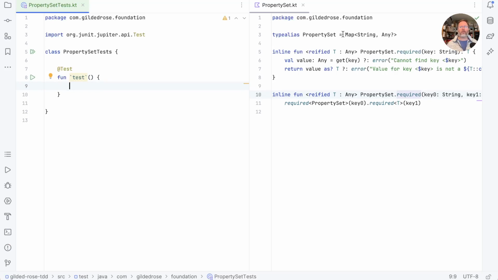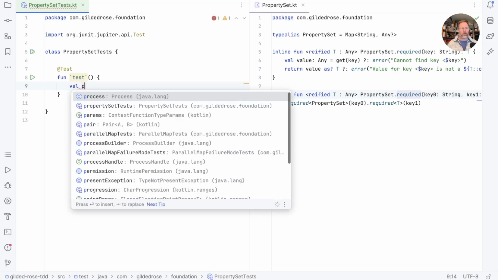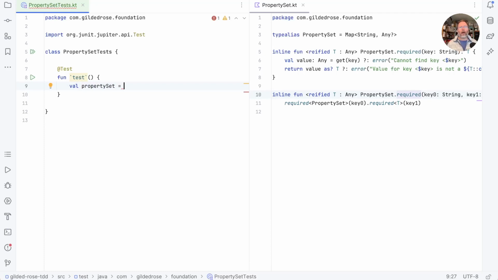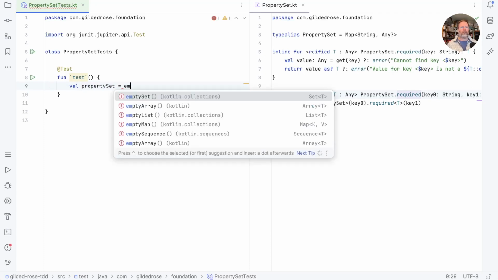Now property set is just a map of string to any, so how do we build one of those? And of course creating data is the other side of data-oriented programming. We're probably not just extracting it, so it'd be good to get some practice in. So let's create ourselves a val, we'll call it property set, and we could start with an empty map.